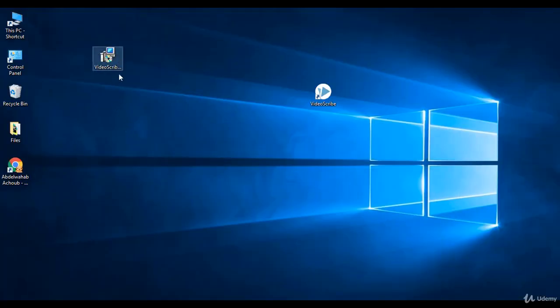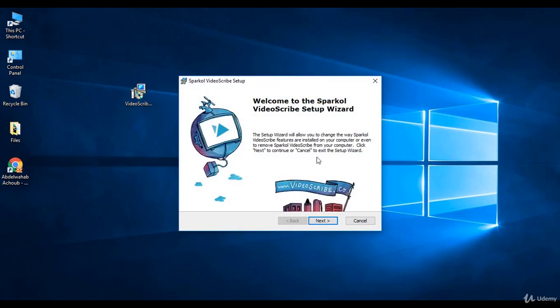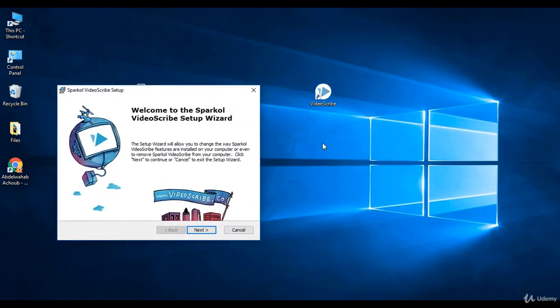So here I've got the Videoscribe software on my desktop. Installing Videoscribe software is like installing any other software. You just need to double click on the icon. Then you will need to follow the instructions here. Just click next till you finish. I've already installed Videoscribe, so I'm not going to install it again.